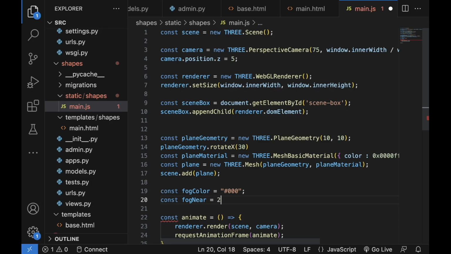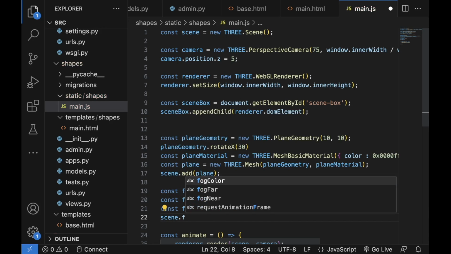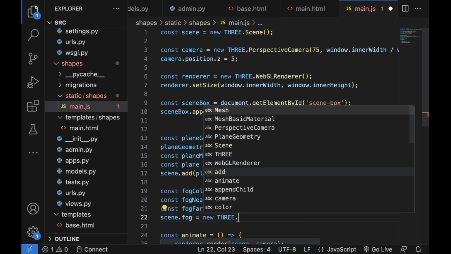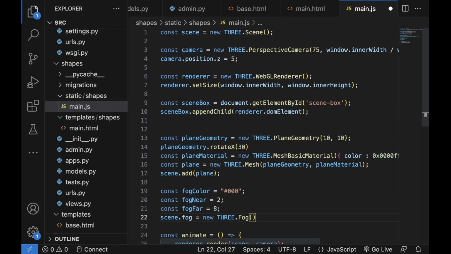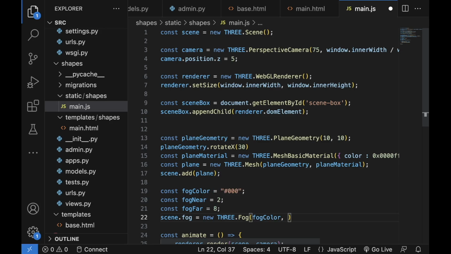And here we will have 2, for example. And let's add fog far, which is going to be 8. And this is going to be the end of the fog. Okay, so let's write scene.fog is equal to, and then new THREE.Fog, where we are going to pass in now the fog color, fog near, and fog far. All right, so let's try this out.